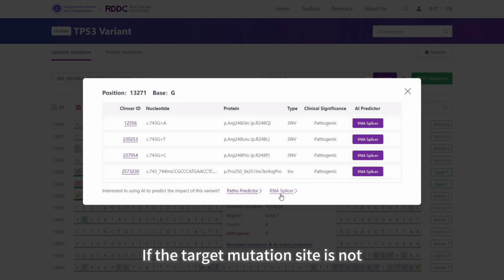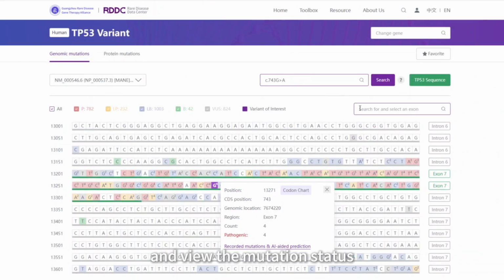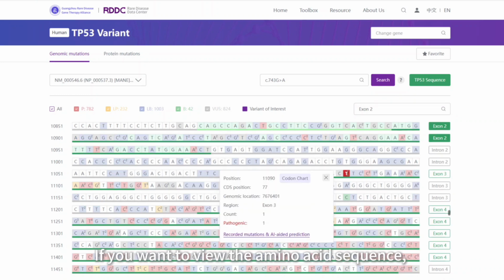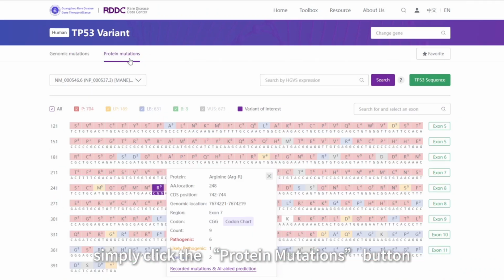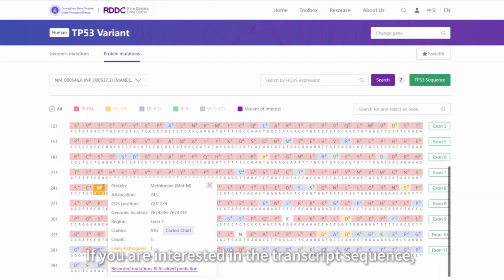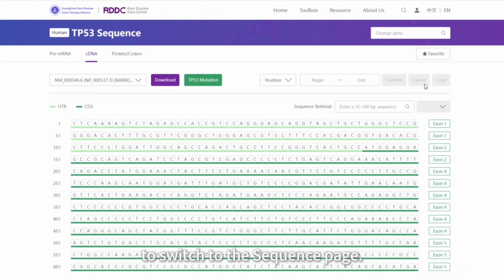If the target mutation site is not included in the database, you can also click the Patho Predictor button and manually enter post-mutation information to perform pathogenicity analysis. Besides the target mutation, you can also quickly locate and view the mutation status of other sites on this page. If you want to view the amino acid sequence, simply click the Protein Mutations button in the top left corner to switch the view. If you are interested in the transcript sequence, you can click the top right button to switch to the sequence page.